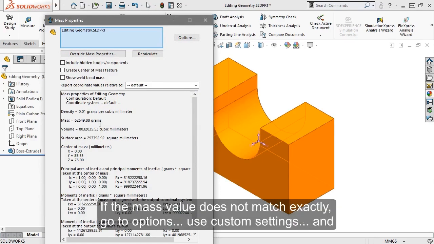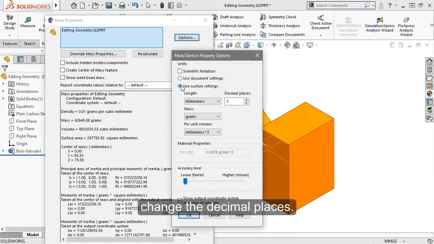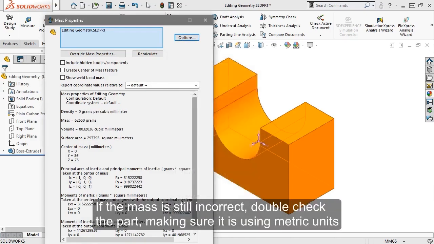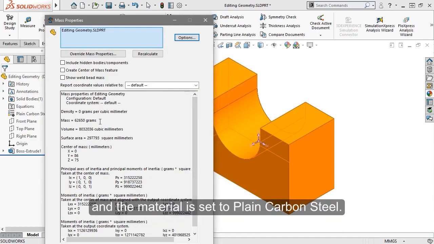If the mass value does not match exactly, go to Options, use Custom Settings, and change the decimal places. I'll select 0 and press OK. If the mass is still incorrect, double-check the part, making sure it is using metric units and the material is set to plain carbon steel.